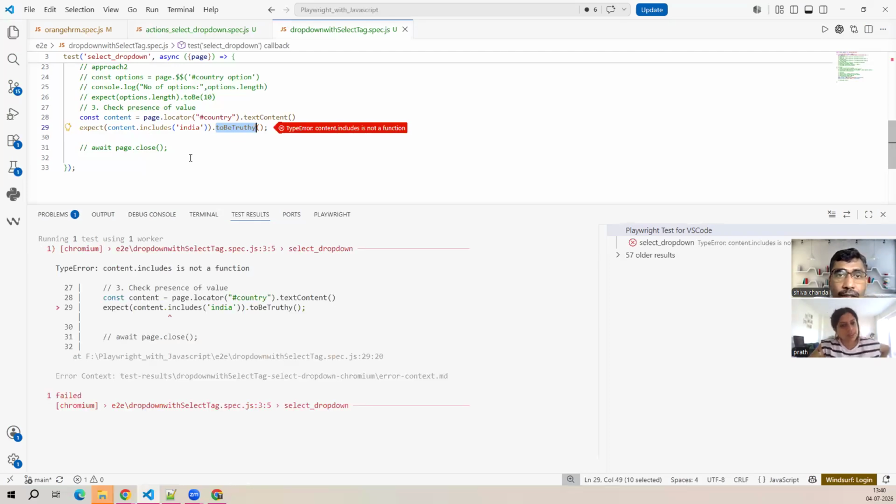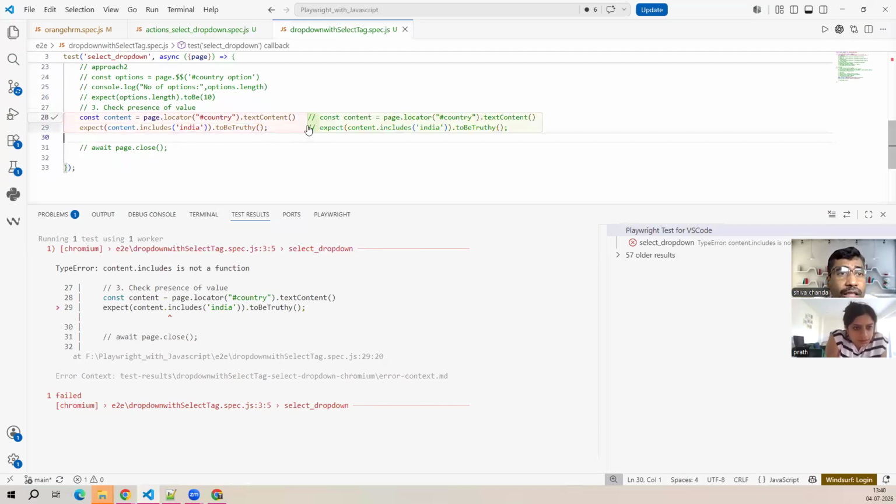But to be visible, no, one second. This method is not there. Maybe to be visible. No, no, one second. Yeah, we'll see. To be truthy dot. Where is that? To be truthy is there. Did I copy it wrongly? I don't know. No, that's correct. Spelling could be wrong. Okay. See what it is saying.